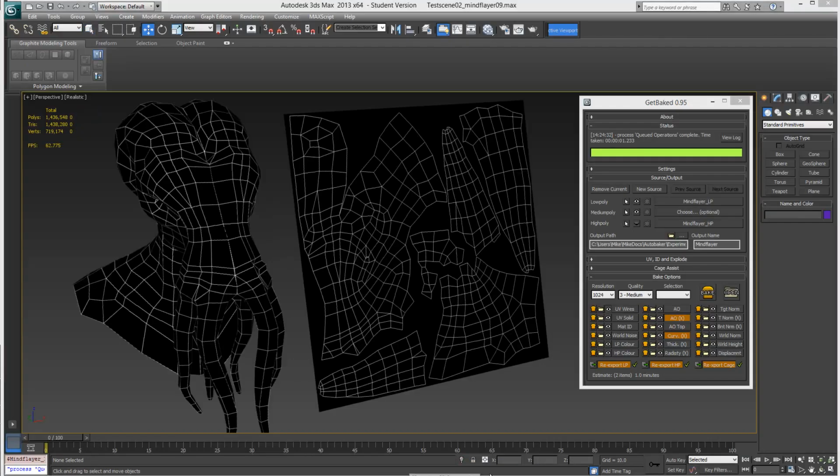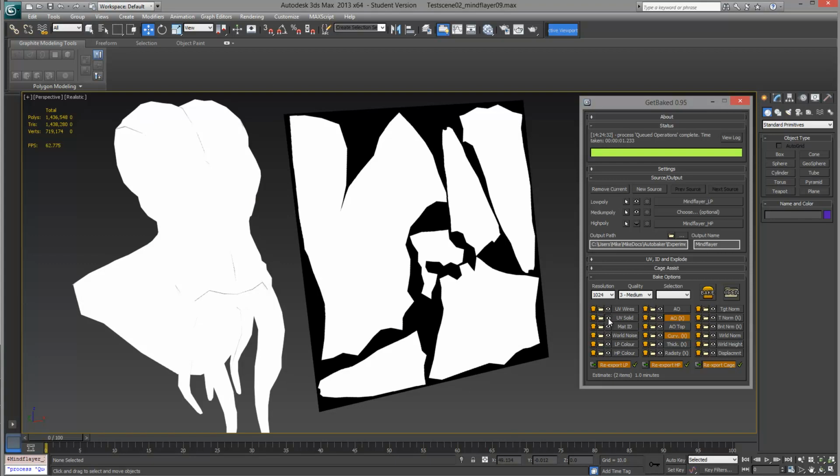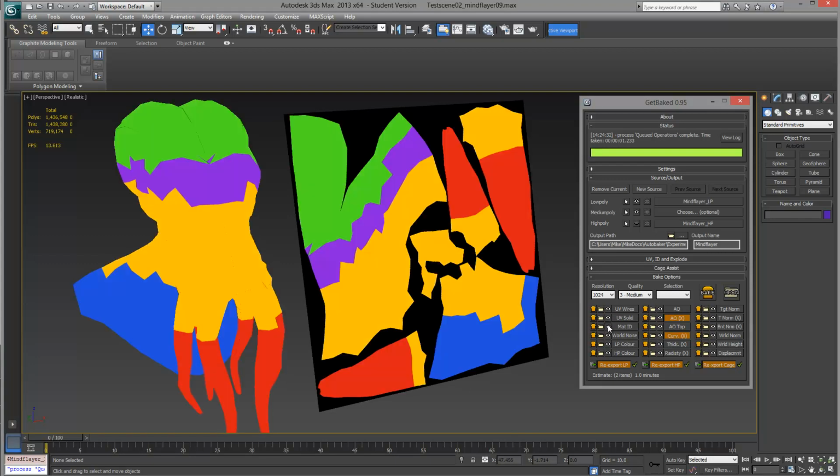Just to show you some of the bakes available on this model, UV wires, useful for texturing. Same sort of thing with UV solids. Material ID, in this case I just threw some different material IDs on kind of randomly, but this is particularly useful for maybe hard surface modeling where you've got different elements and things. It can be useful for making masks in Photoshop.